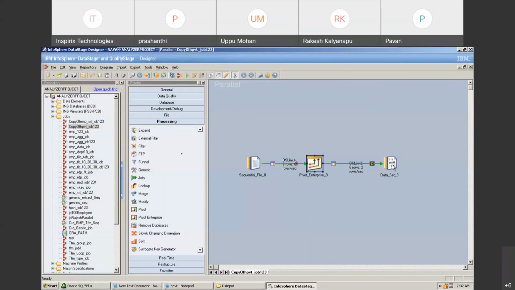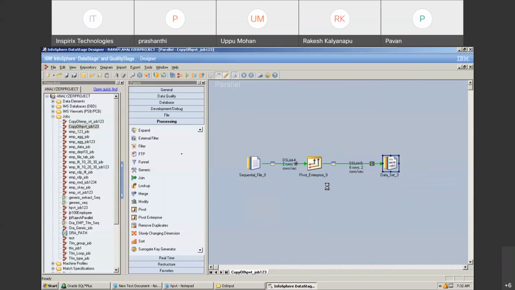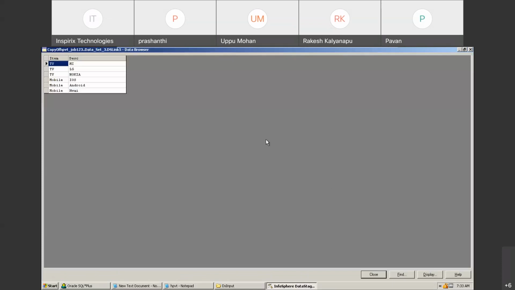Okay. Input is 2 rows, output is 6 rows. So I have achieved the same output from 2 different stages. One is pivot, another one is pivot enterprise. See? So yeah, this is the required output.